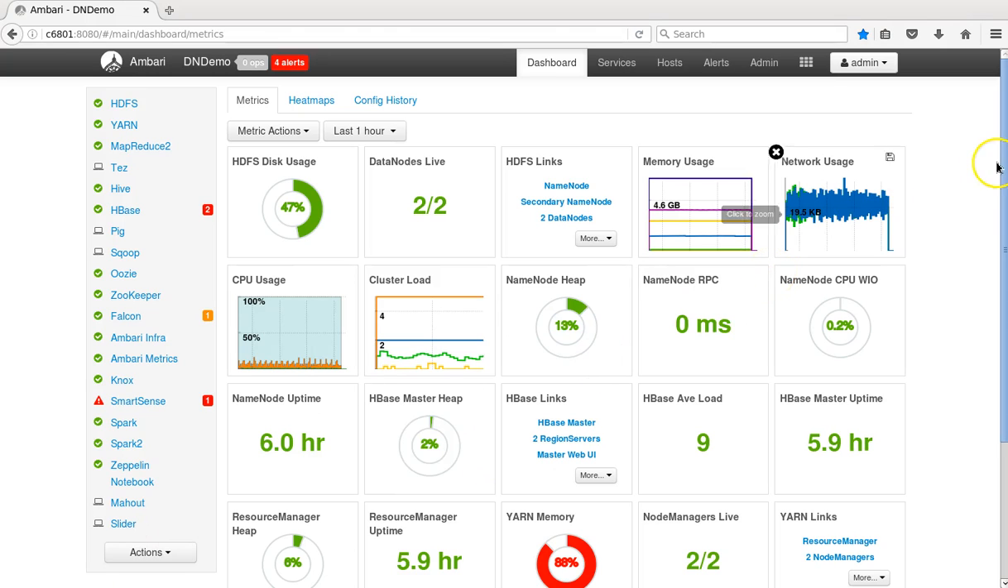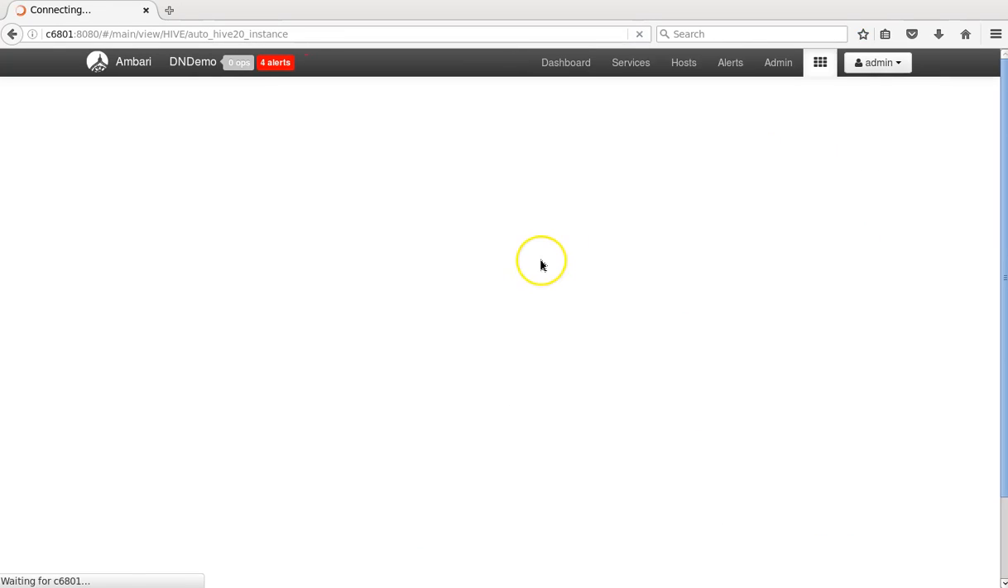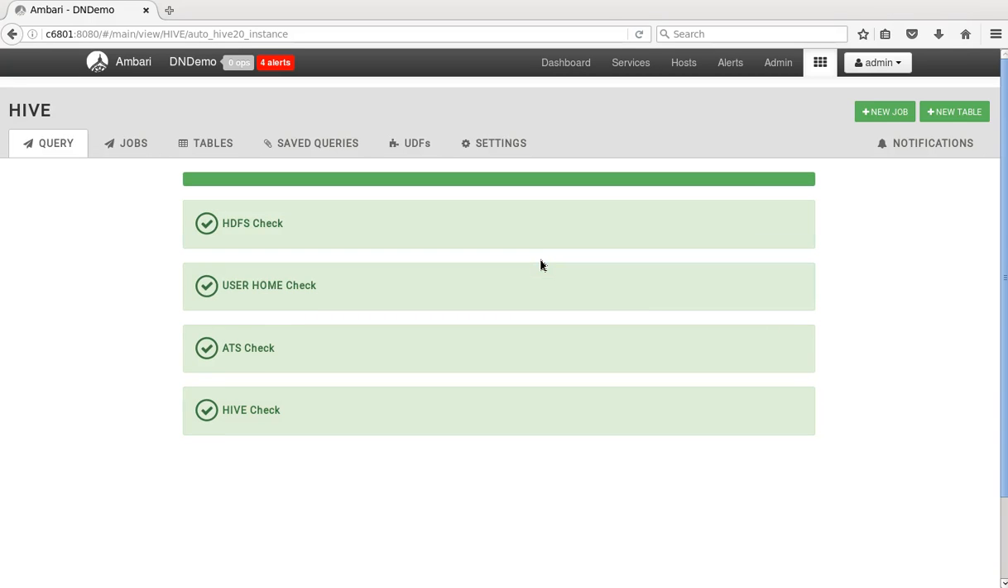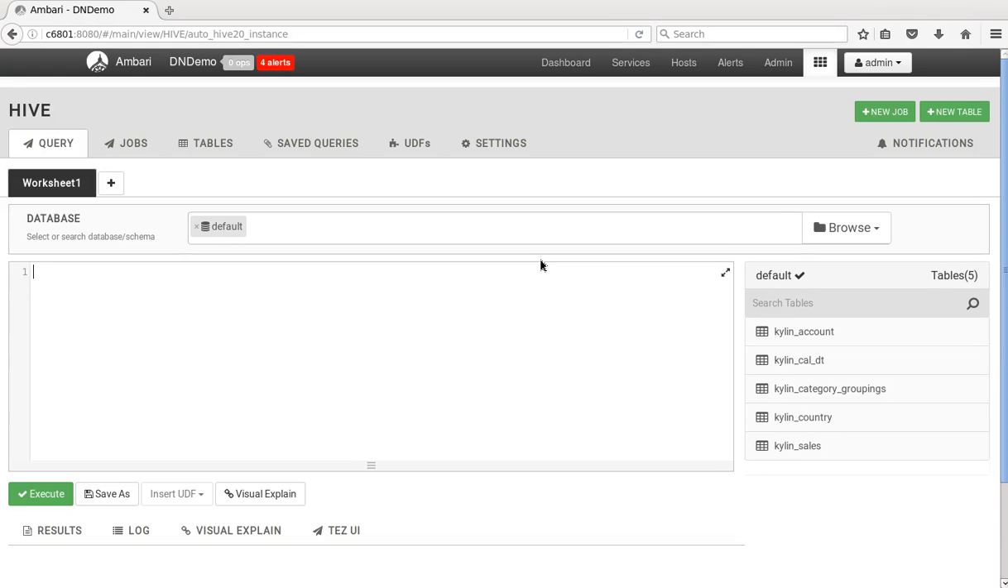This is our standard Ambari view. And what I'm going to do is look at the Hive view 2.0 from the Ambari menus. Let me bring it up. And obviously, as you bring up the view, it will go through at least four different checks: the HDFS check, the user home check, and so on and so forth.